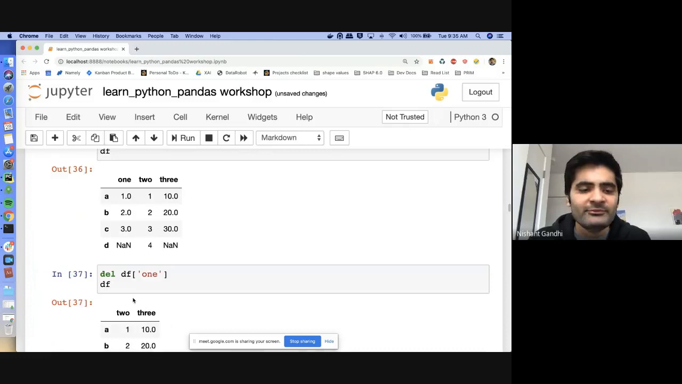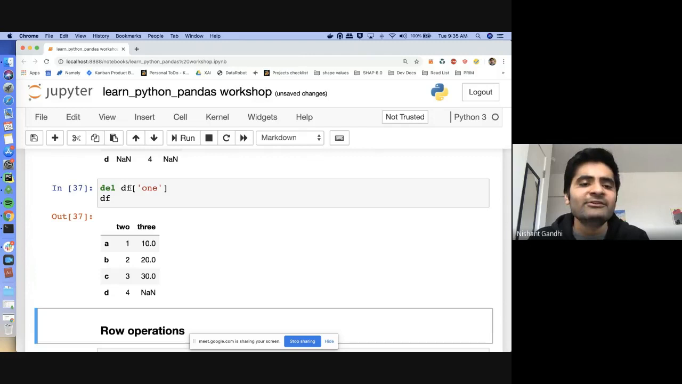When we do this here, we can see that we have deleted the column from DF. Again, this is a mutable operation. We changed DF itself. We removed the column from the DF object itself. We mutated the object. So we saw how to add and how to delete a column.